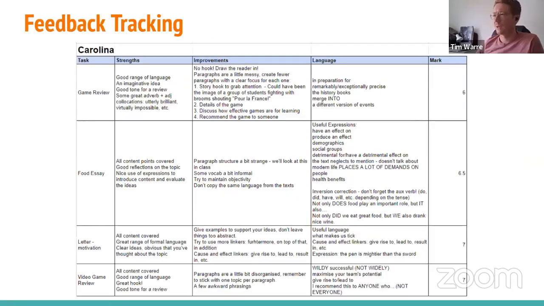So feedback tracking. Something I've done this year is with a big Excel, just tracking when I do all their writing corrections, to track the feedback I've given them. So this is one of my students, Carolina. And I have this Excel where I have the task they did, the strengths, the improvements, the language, and the mark they got. And I share this with the students so they can see it. And just by having it all in one place, you can keep an eye on whether they are actually taking on board your feedback.